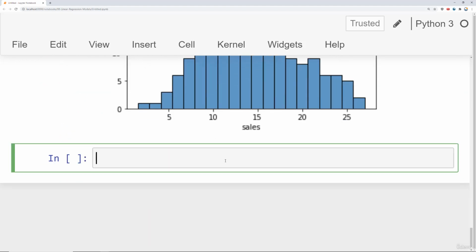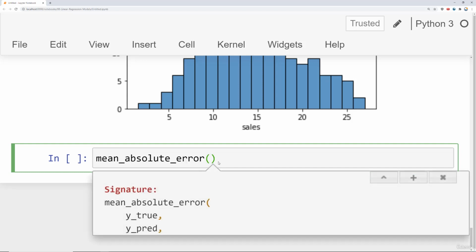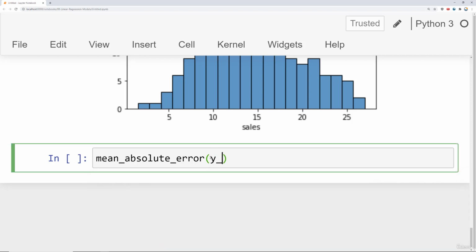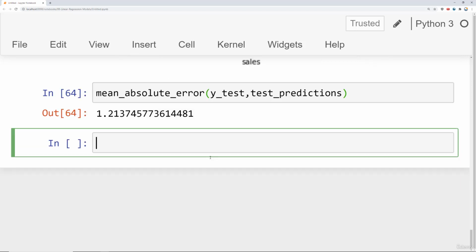So how can I do that? For mean absolute error, I simply say mean absolute error, and it's going to take in your true y values, that's y-test, and then your predicted values for y, which are test predictions. So I say y-test, and then I'm going to say test predictions. And if you run this, it reports back your mean absolute error.